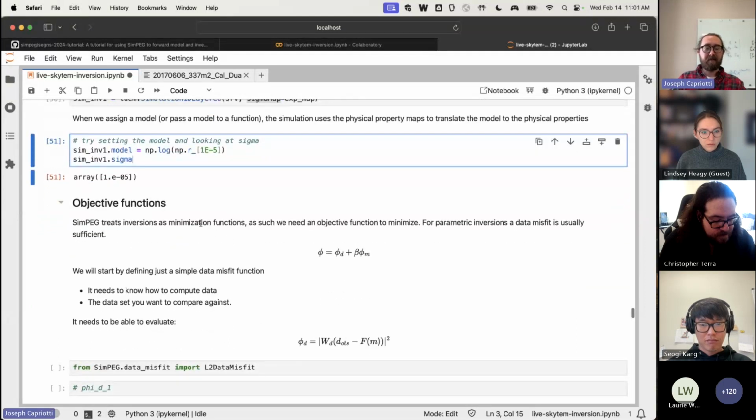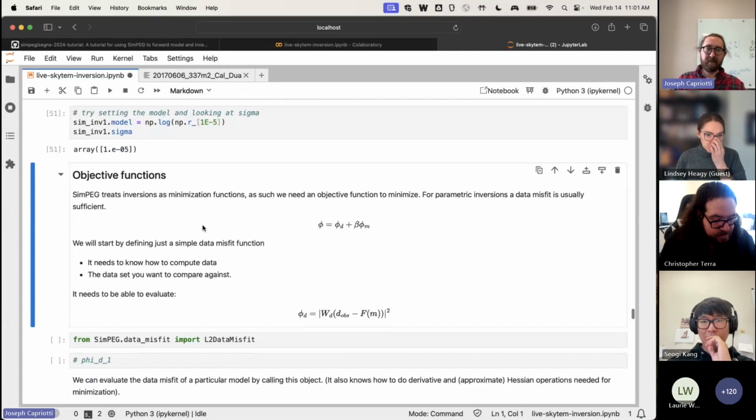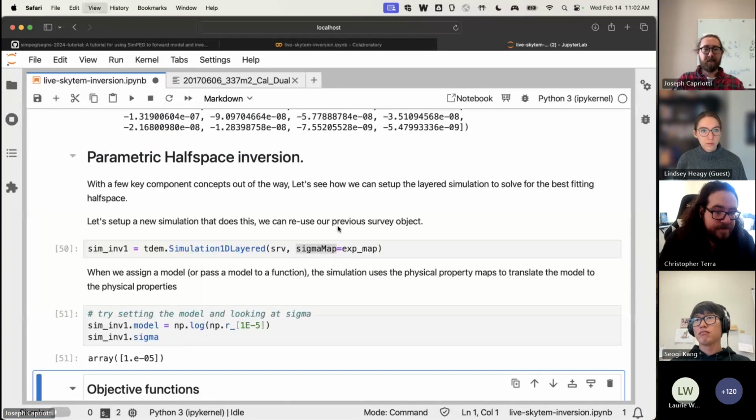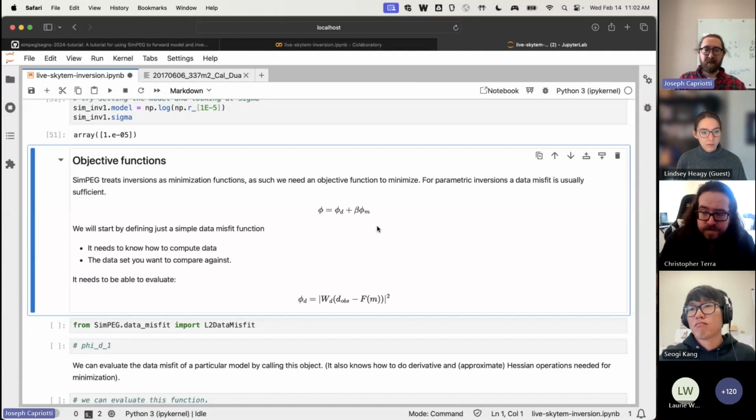SimPEG treats inversion as a minimization. Lindsay brought this up before. In order to minimize it, we need to have an objective function. This is in general our objective function for regularized inversion. But right now we're just starting with a parametric inversion, and all we need to do that is define a data misfit. We don't need to regularize anything just yet.